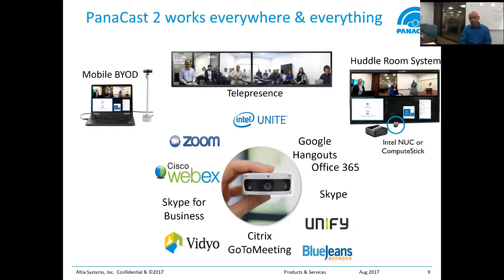Sorry to interrupt you. I've just been asked, is there any software to download to use any of these systems with the camera, or not?